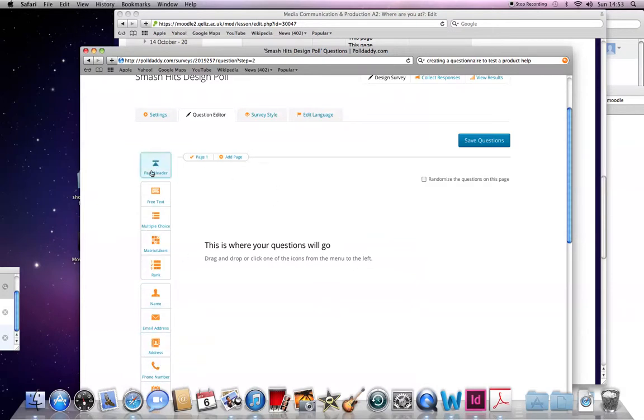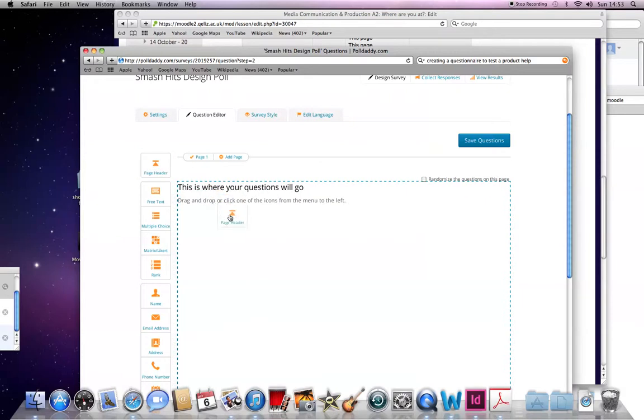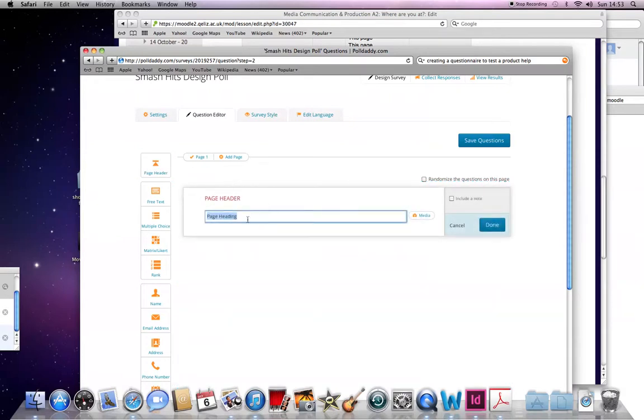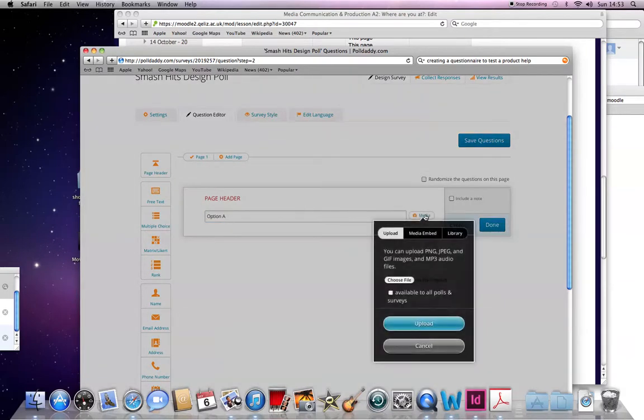The first thing I'd probably do is just drag in a page header, like so. Okay, so the page header, we just put in the title of the page. So I'll put in option A to start off with. Now the beauty of PollDaddy is that we can upload images. So if you click the little media thing here, and then we can just choose file.